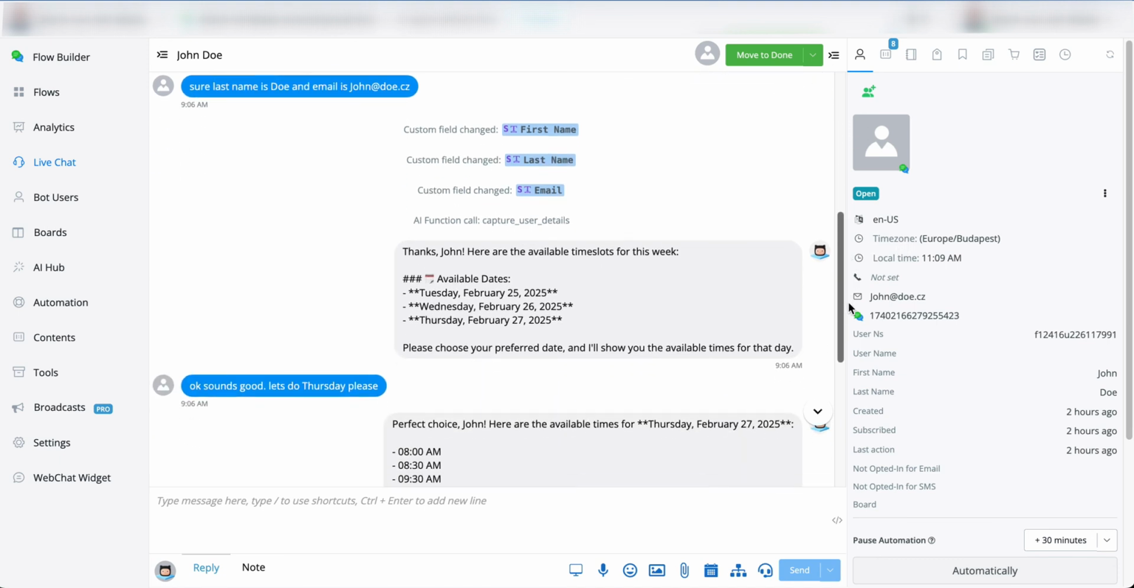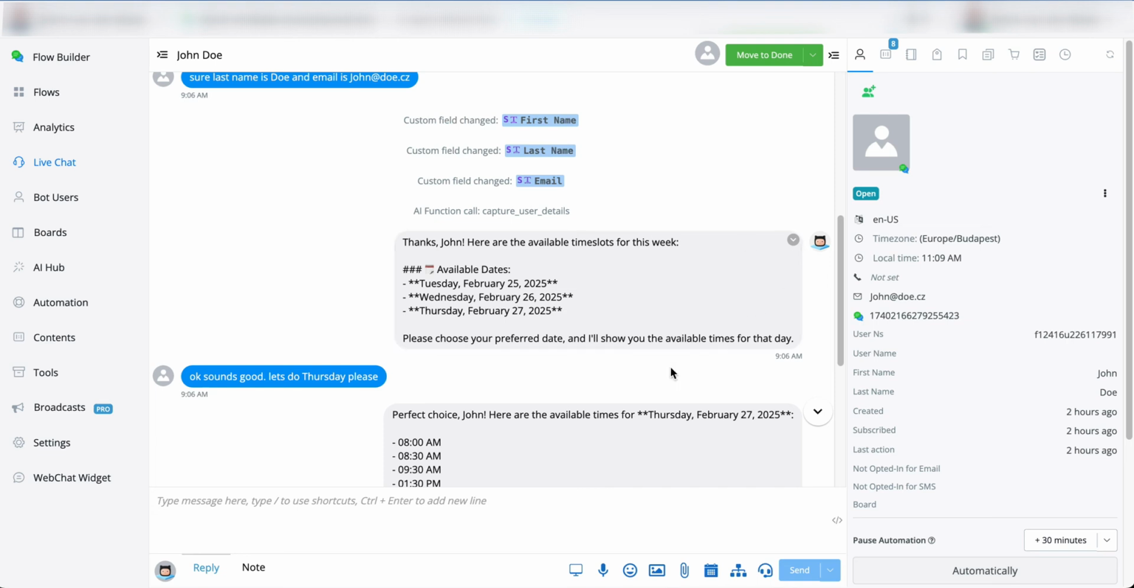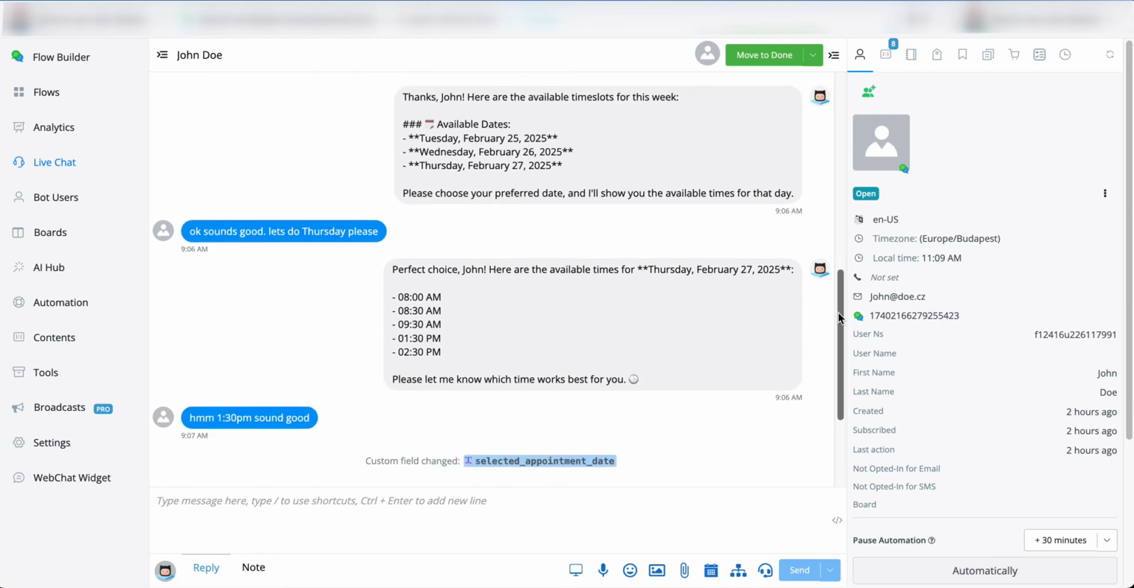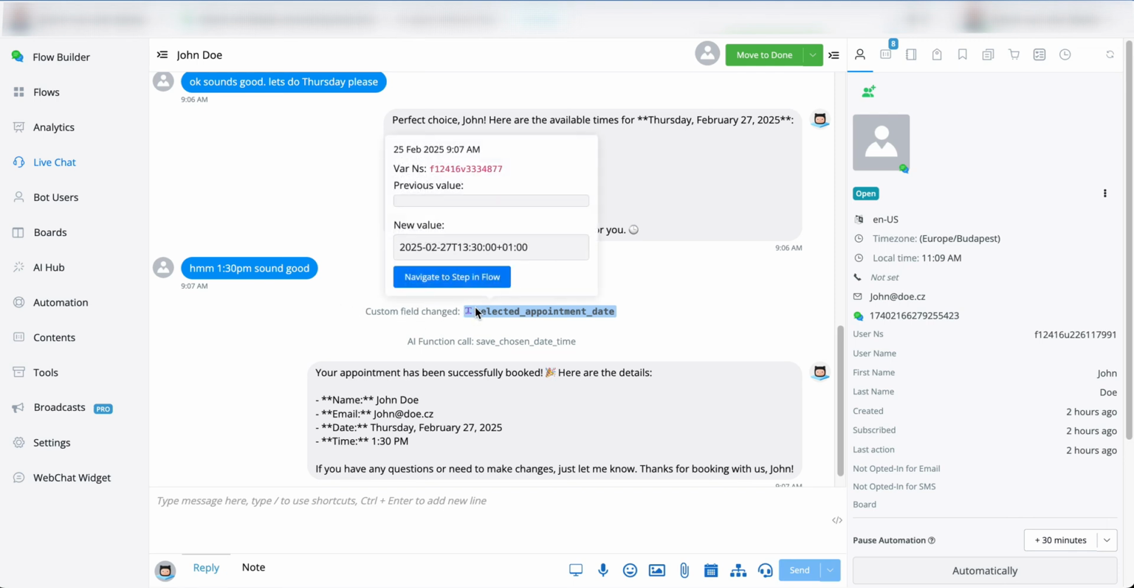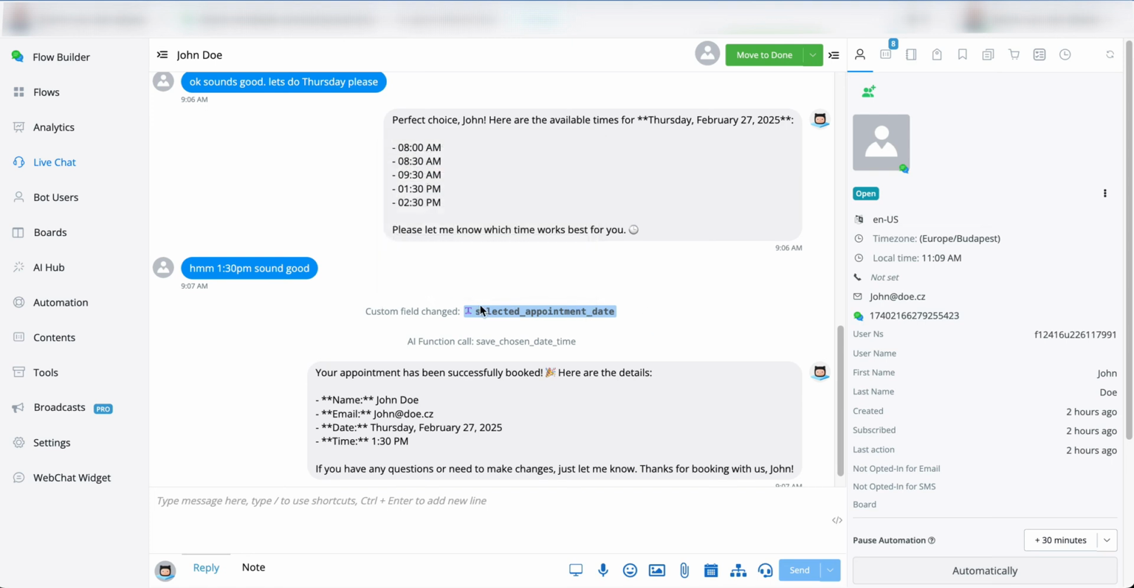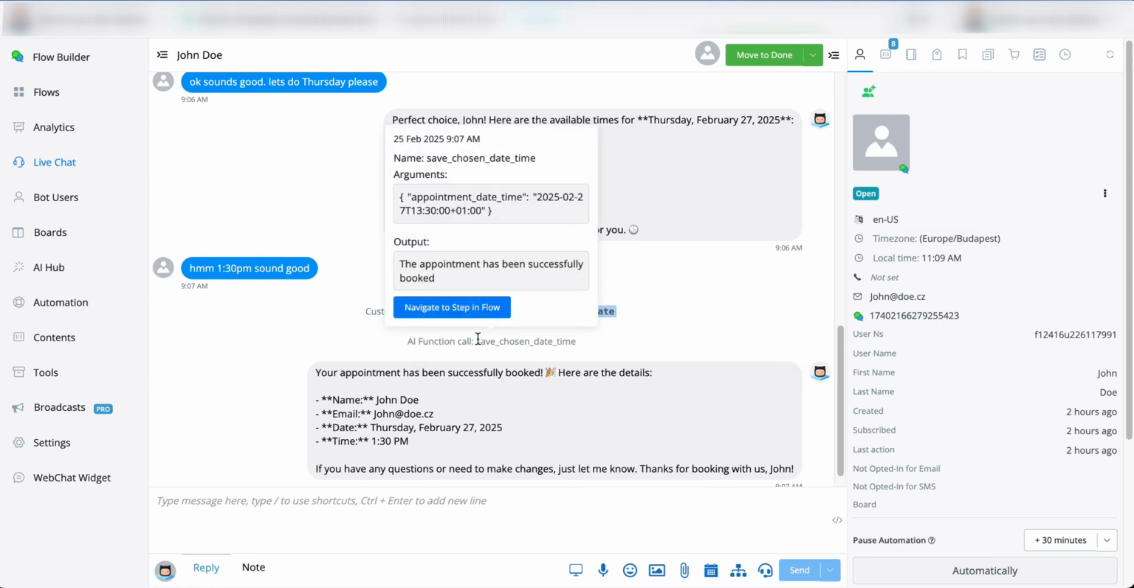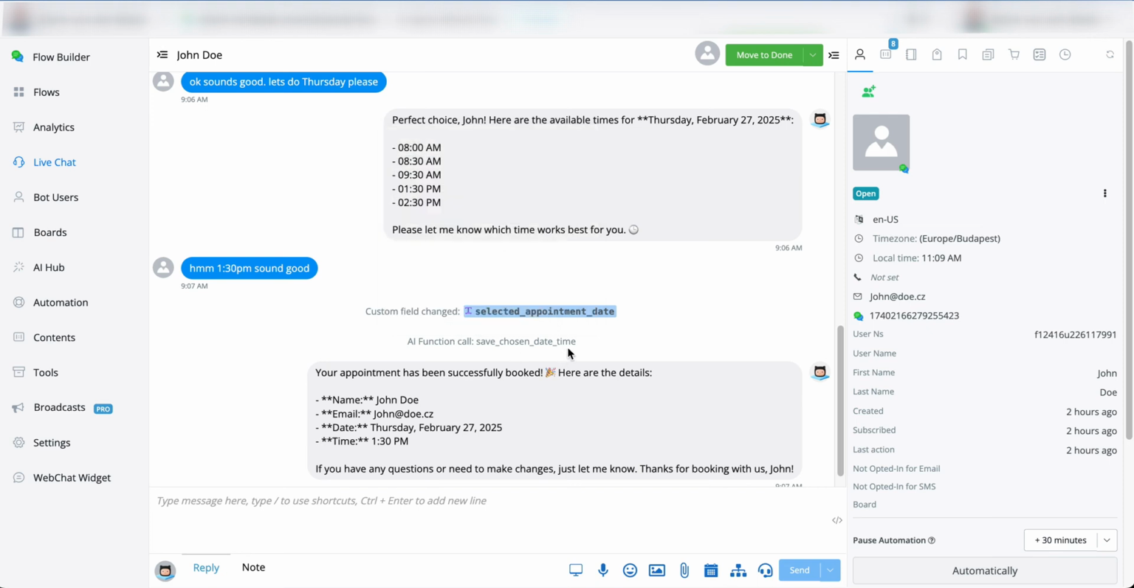The next step would be for the AI agent to format the requested date and time according to our prompt. So first let them choose a date and then let them choose a time. And then if we scroll down, you will see the custom field value changed, meaning a new function has been triggered, where we can see that the new value has been saved in its original format. And then after the parameter has been captured, we can see that the function call has been added as well. And we can also navigate to the step inside the flow, but you can see that this function call is now activated.